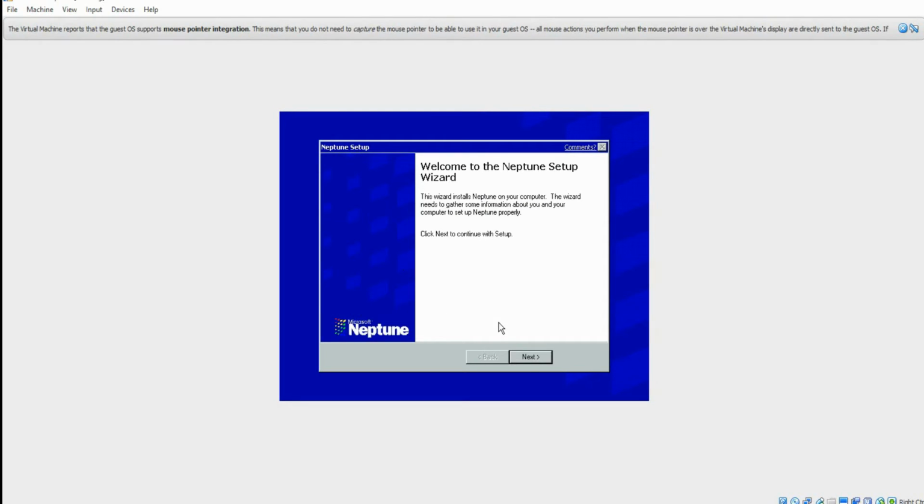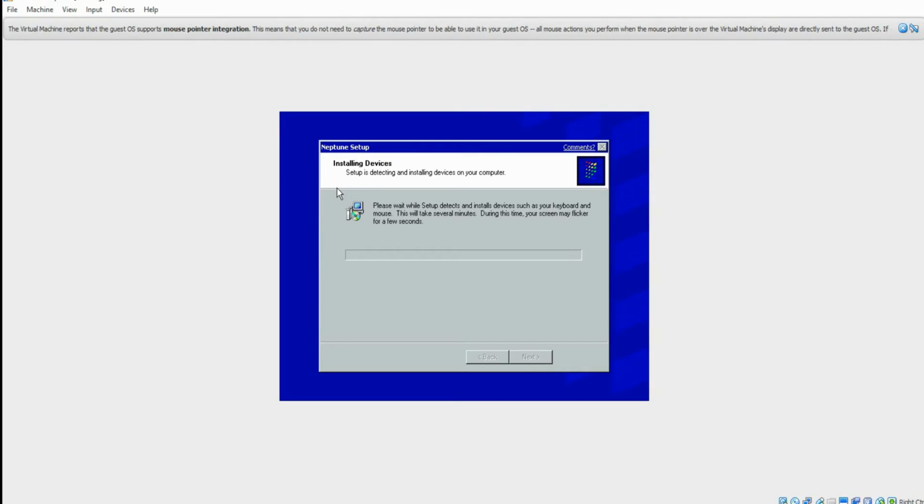And then you'll get to the Neptune Setup Wizard. So hit Next to continue. It's going to install devices. It shouldn't take too long, but it may take a little bit. You see the progress bar right here, which is going fairly quick. It even gives you a little description. It says it can detect your keyboard and mouse, and it could take several minutes. And your screen may flicker for a few seconds. I have not seen that yet, but it may possibly happen.